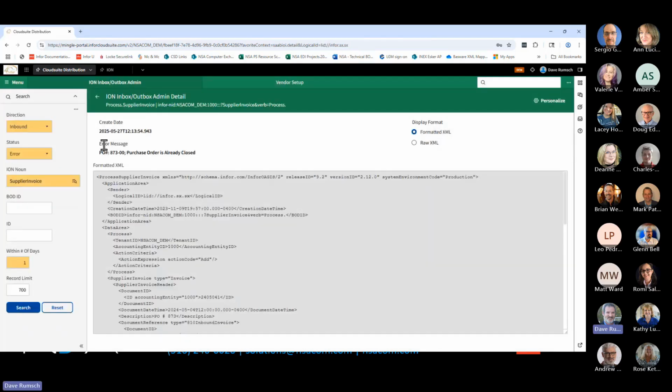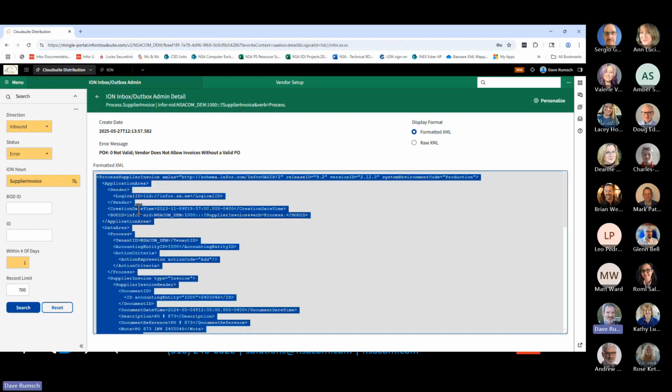I drill into this one, it says purchase order already closed, so it did not bring in the invoice. Now, if it was something that IT was involved in, here's a good example. PO0 is not valid. The vendors don't allow invoices without a PO. When IT comes in here, if you have this happen, IT should be notified and they'll come in here and copy this transaction. And I use Notepad++ for this.